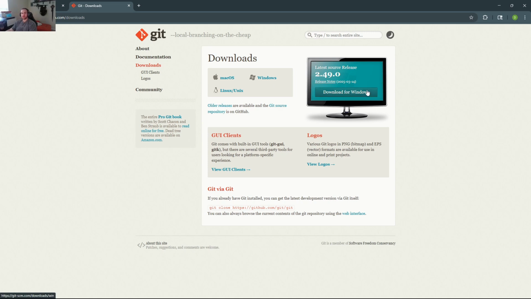Download for Windows, and then you can test it by opening. Oh, actually, this is important. You want to do this. This isn't GitHub. This is Git. So go to this here. Click download for Windows. Install the default settings, and you can open up your terminal.